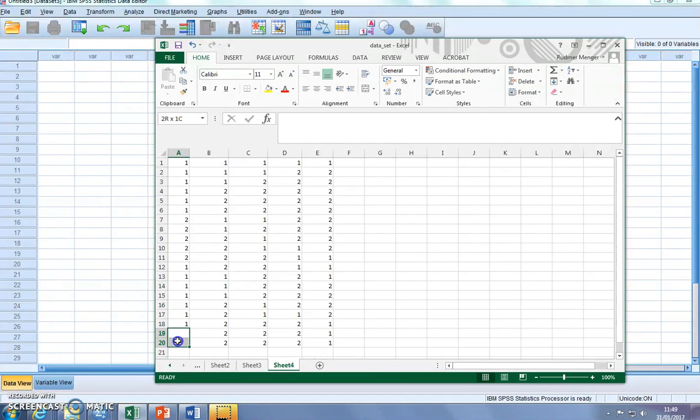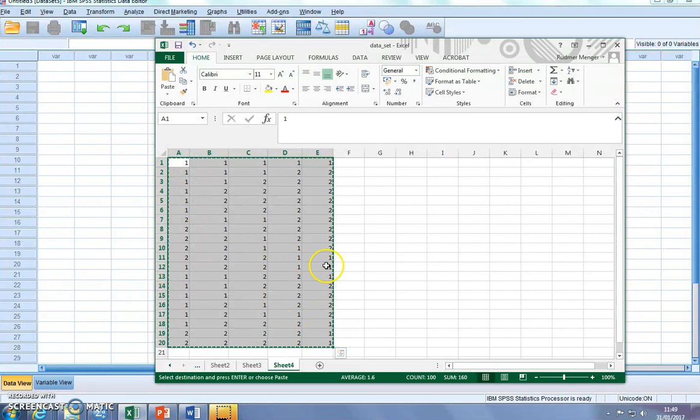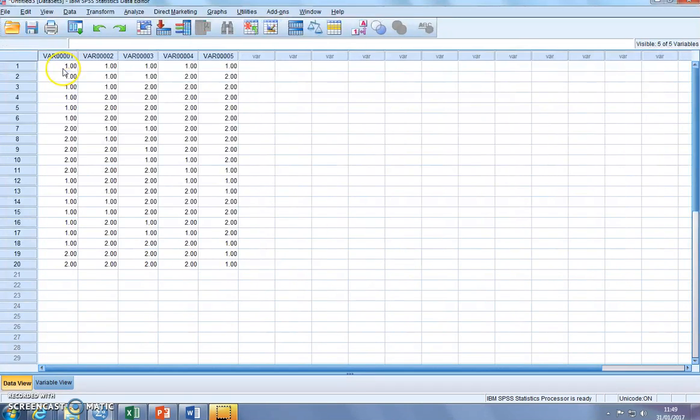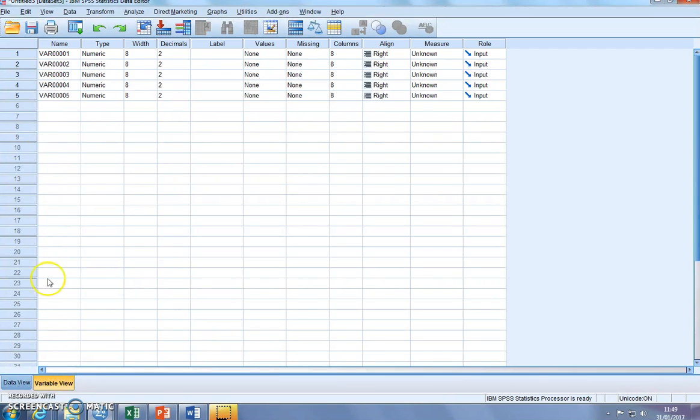Well, let's pretend the data set ends at 20. So, right now, for all the different types of coffee, we have yeses and nos. We copy this data, we paste it into SPSS. Then here, we make sure we have the proper names for each coffee.